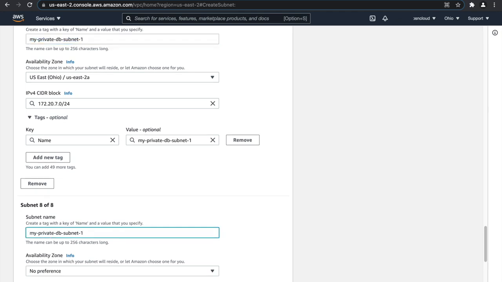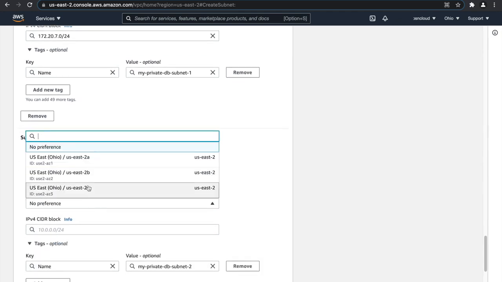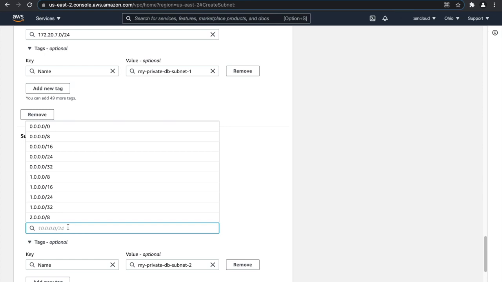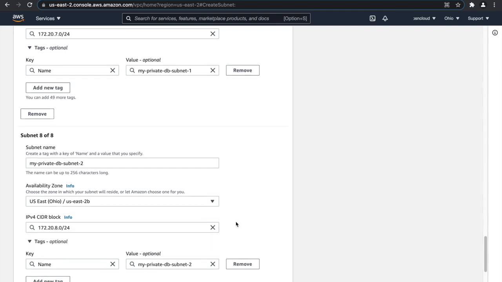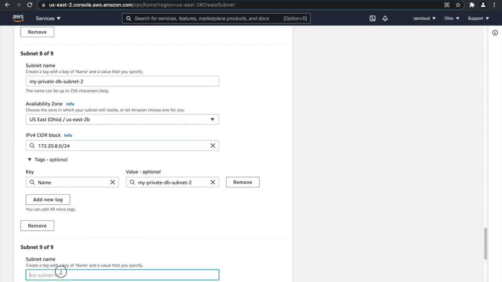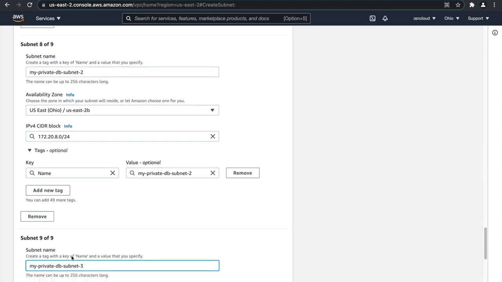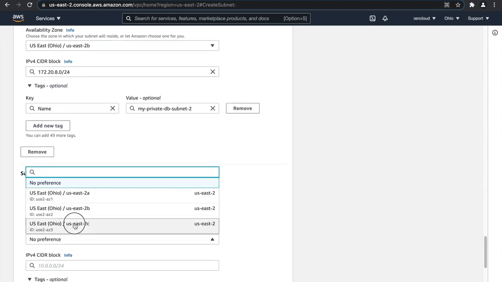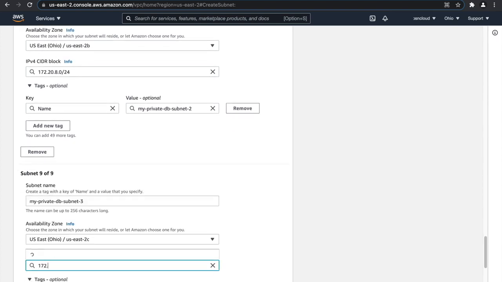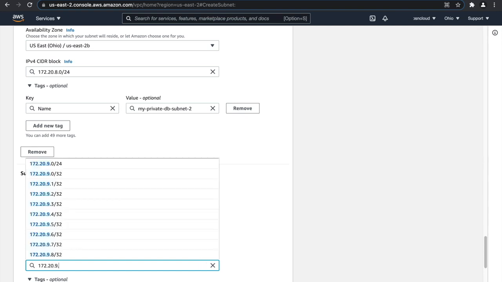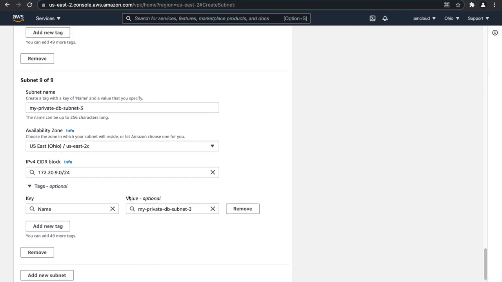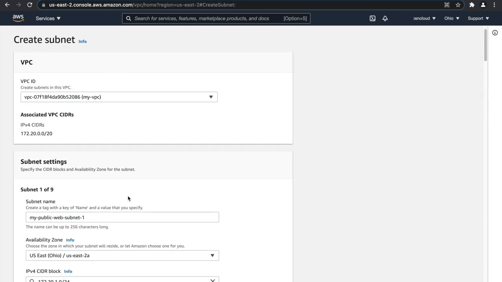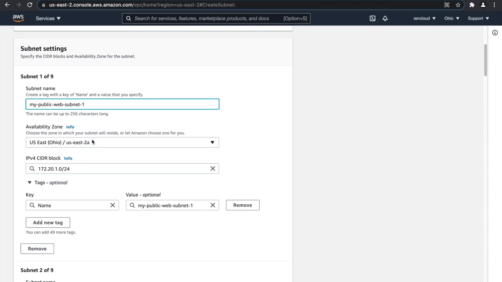Let's create the second DB subnet, my private DB subnet 2. Let's select the availability zone as 2B. The CIDR range would be 172.20.8.0/24. Now let's create the last subnet, my private DB subnet 3. Availability zone as 2C. CIDR range as 172.20.9.0/24. Now quickly verify whether all the subnets are created as expected.